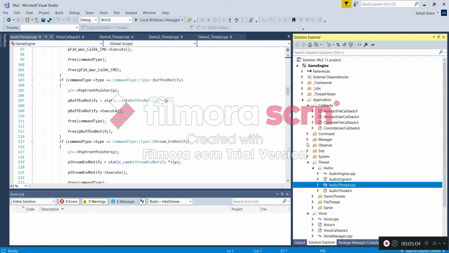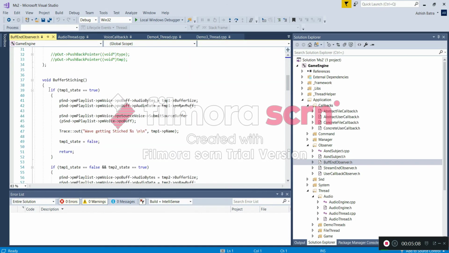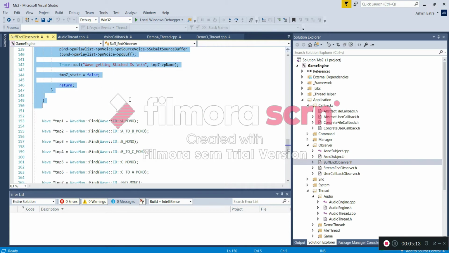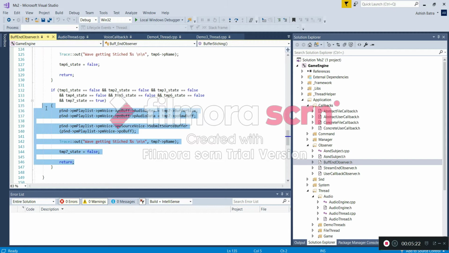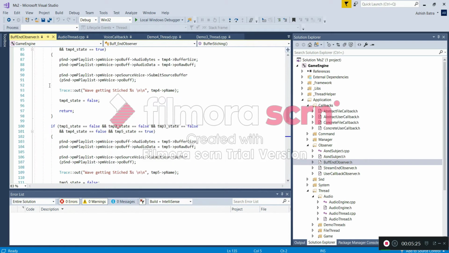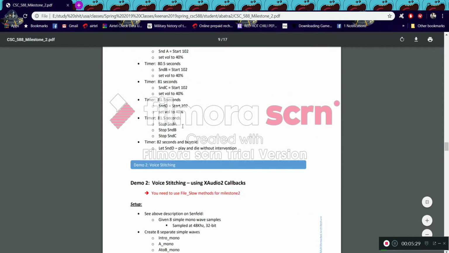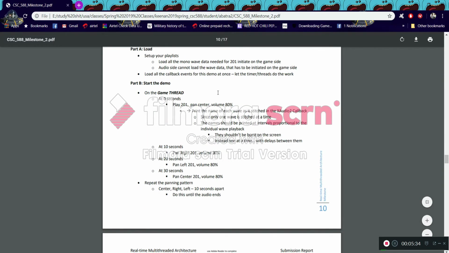I'm doing a big hack here. I was trying to do it the normal way, stitching with a doubly linked list, but it didn't really work out because everything was leaking because the wave managers were not clearing stuff out. It's a hack, but it still meets the requirements that were asked here: to stitch the sounds and not submit it at once, and the prints shouldn't burst out on the screen. Those are all taken care of. So I think I'll just play it and show it.